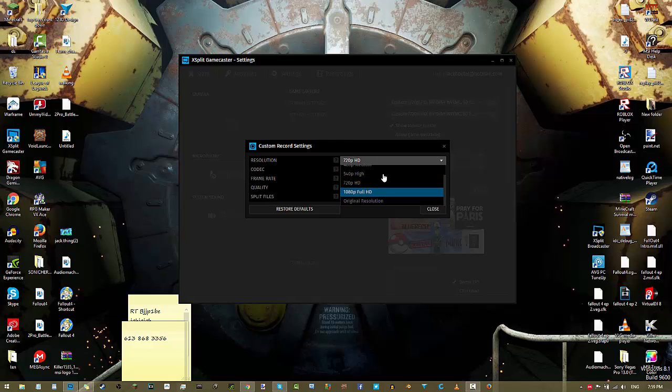Decide on what you want to record with. The original resolution, 1080p. I stick with 720. You can also choose your codec that you want to record with. Here I got multiple choices, but I do use my Nvidia because it uses my DGPU, which is better than the GPU, so I use my DGPU.